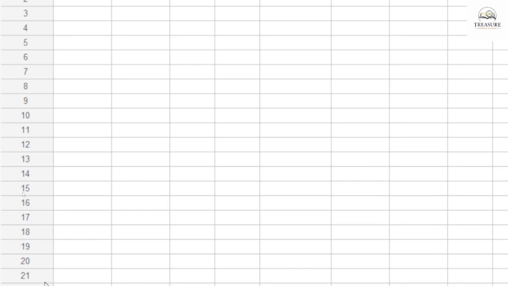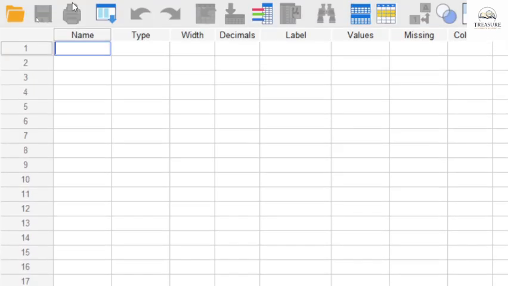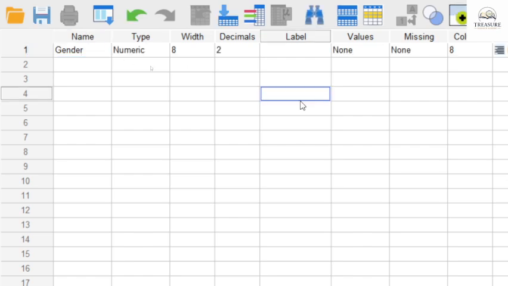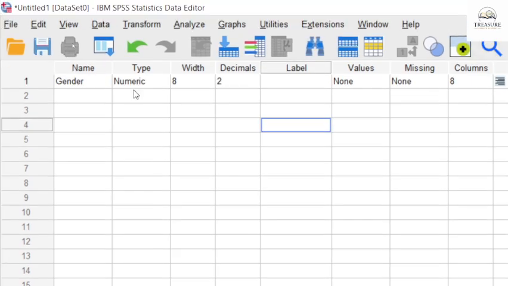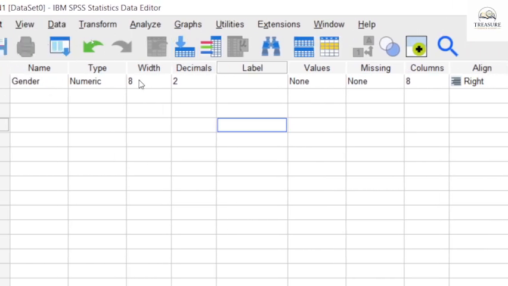This is variable view. Check it. This is variable view. Under the variable view, I want to create a variable that is called gender. And if I remove my icon from gender, you see it automatically gets filled up. In the master class, I'll be explaining what all this means.